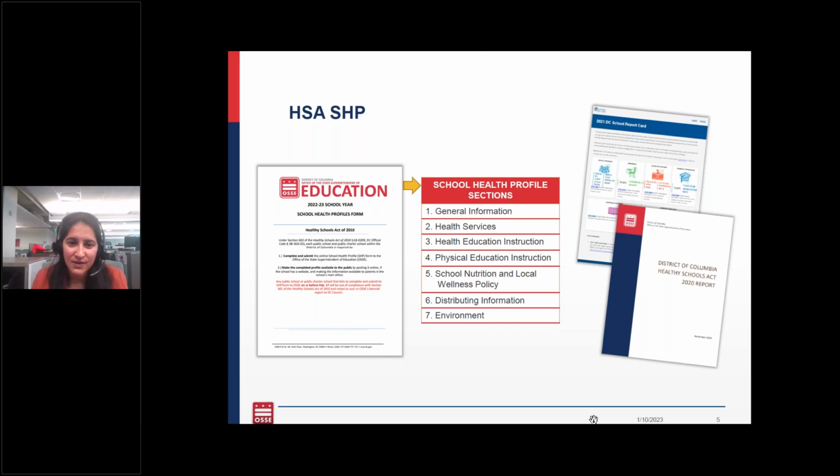And OSSE utilizes it for a lot of different reporting, including a biennial Healthy Schools Act report, which we submit to DC Council every 2 years. And last year was a reporting year for us, so the 2022 report will be coming out later this year, which is really exciting. You'll be able to see overall trends and compare your school to the overall district and schools across the district.